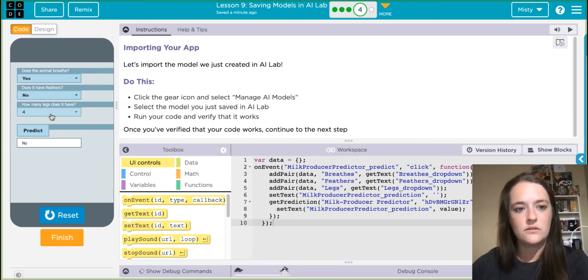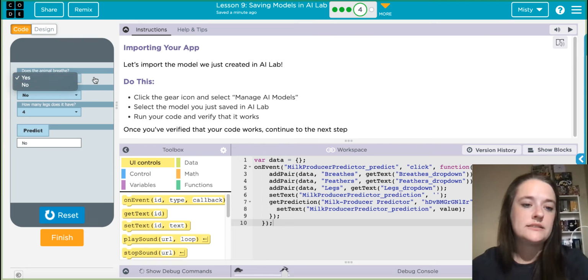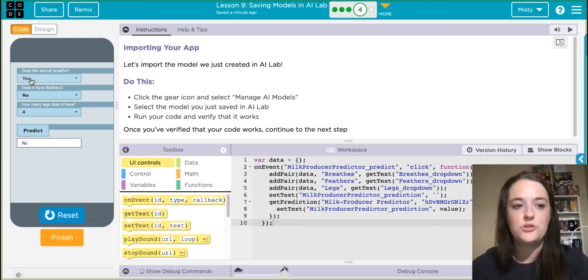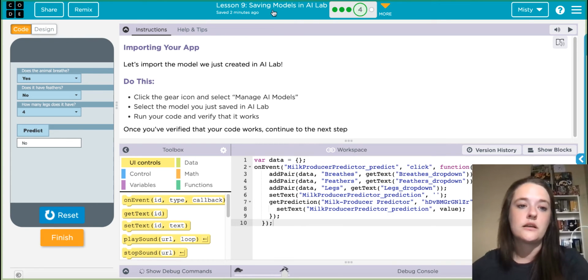Oh no, it's not right. Honestly, whenever I made this, I only tested it for a monkey. So there's that. Let's think about a cow. It breathes, yes. It's going to be literally the same thing. How many legs? 4. It's still saying no. So it's faulty. But click the gear, select the model you want, run your code, and verify that it works. So it does work. It's not accurate, but it works.